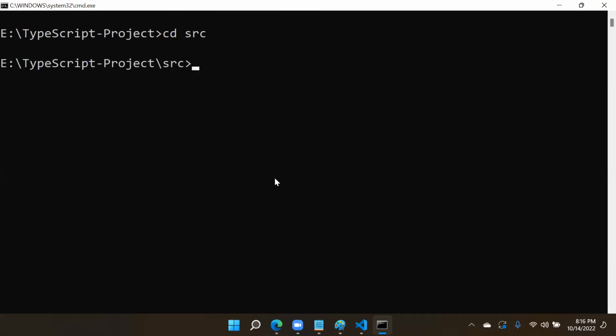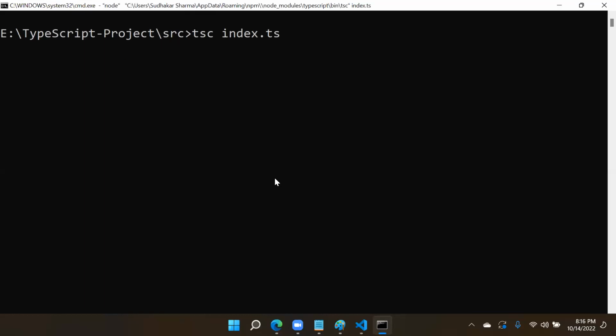In that we have the index.ts file. So here you can compile. How to compile? tsc index.ts. It will translate and convert that into JavaScript. After converting into JavaScript, you can directly run the JavaScript file and see the output.